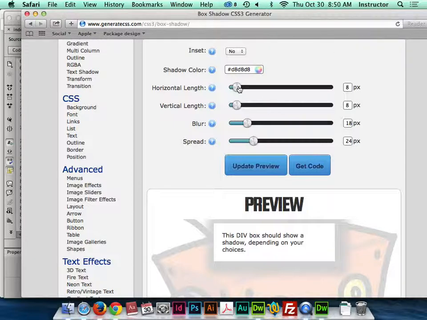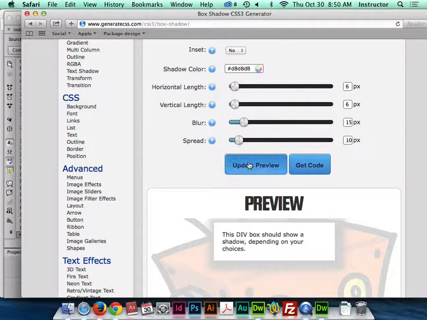So maybe that's too big. So I can kind of adjust and play with the preview here. Drop down the blur, drop down the spread, update the preview. Still a little big. Let's update the preview again. Kind of adjust this to get it where we want. It's starting to look okay. Let's spread it out a little more. No, I don't want that. Bring the blur up. There we go. That's a little softer. That's kind of what I'm looking for.